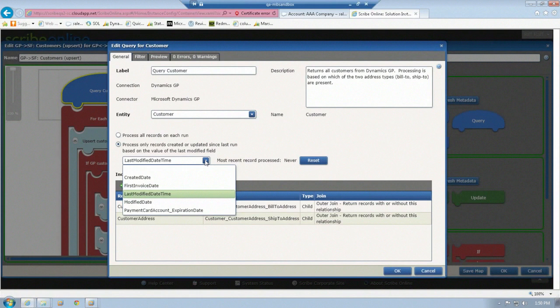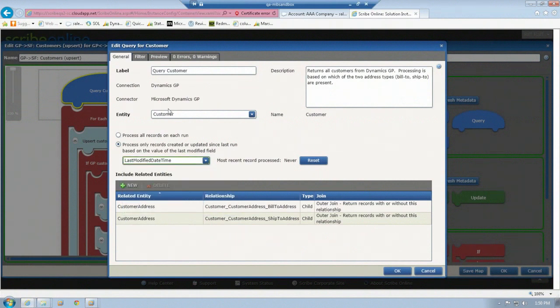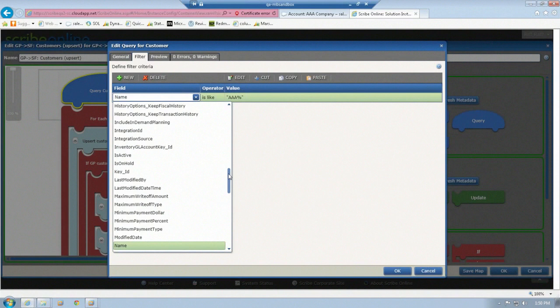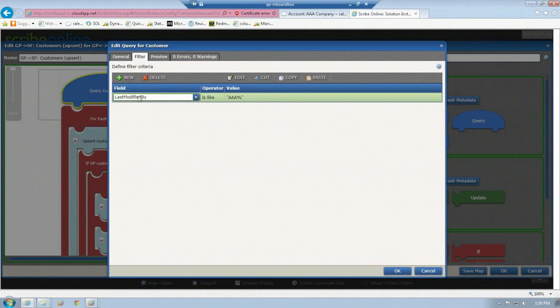In GP, since they only provide a date and no time, it's only effective once a day. So we've added fields to all of our entities that allow you to make use of that feature in Scribe more frequently. Another thing that is not normally provided in Dynamics GP is a last modified by. Any entities that we support are going to support that field, so you can have an ignore user. Maps running into Dynamics GP would run as a particular user, and when you query data out of GP, you can ignore changes made by that user, so you don't have round tripping of data.